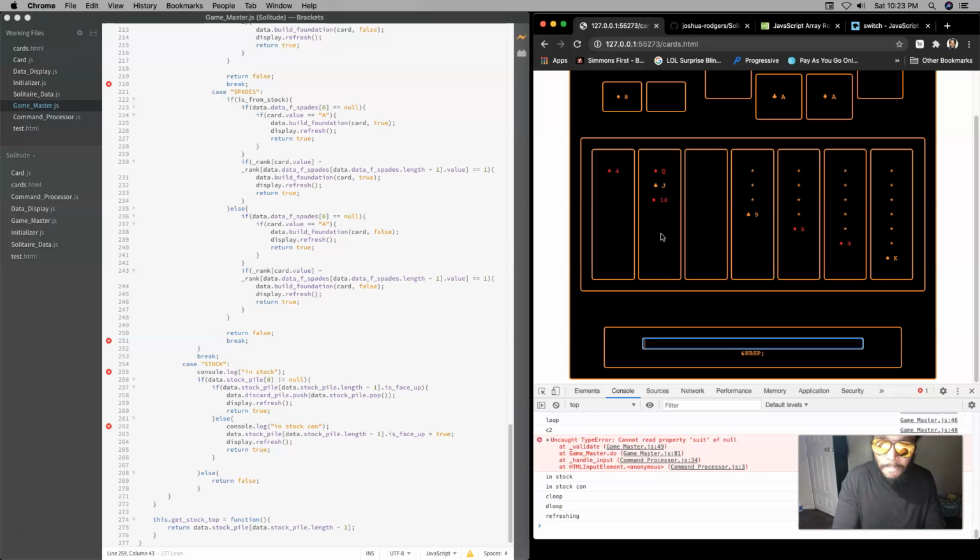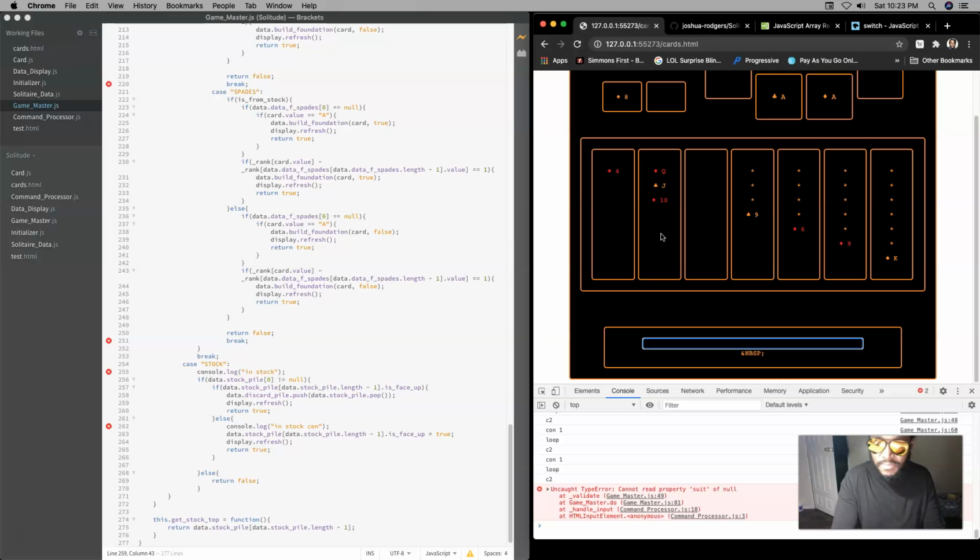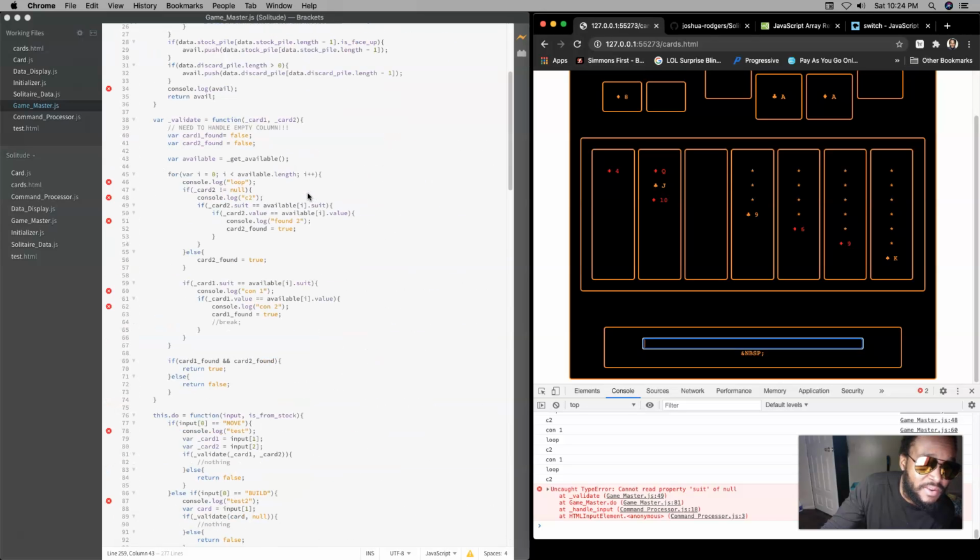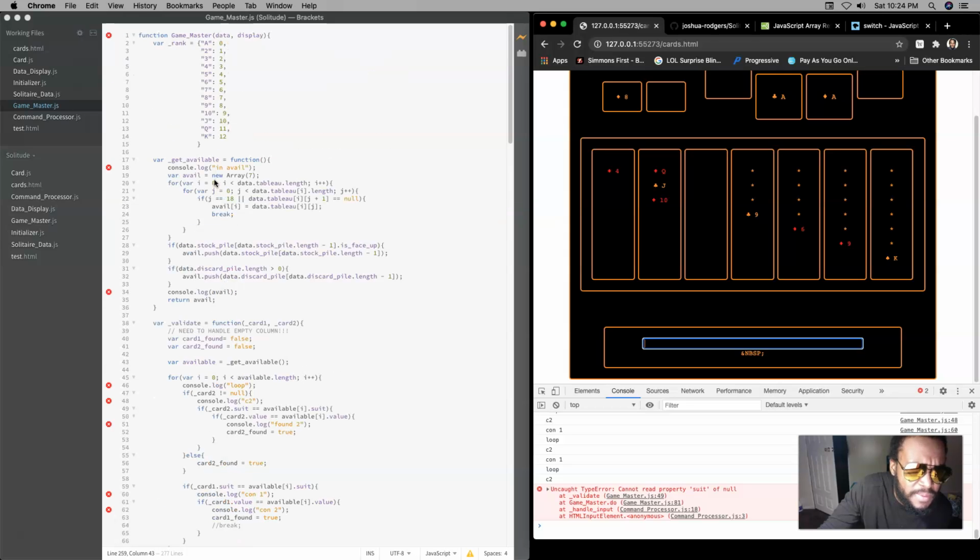I can just say stock. That allows me to flip. And I can say stock to 9 clubs, and it won't let me do that because this empty column is in there. That means I have a null unavailable. How difficult would that be to pull out? What do I have to do? That's validate in Game Master. So what would I have to do? No, get available is where that's happening. What would I have to do?